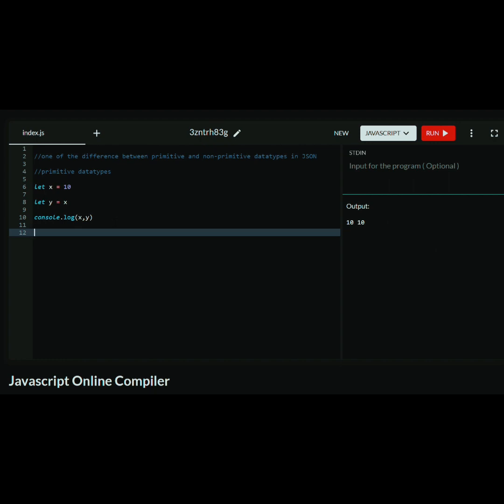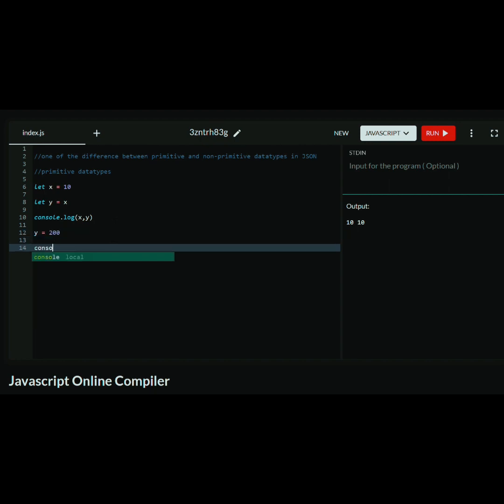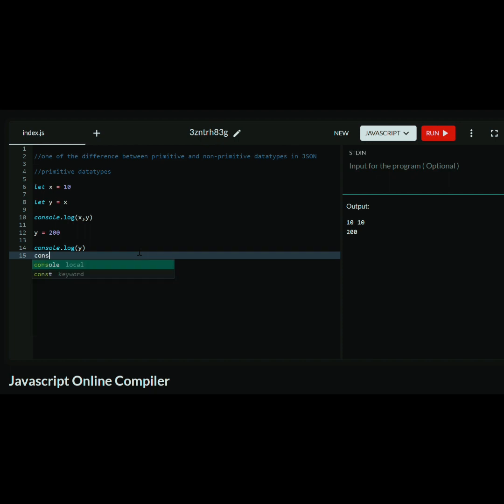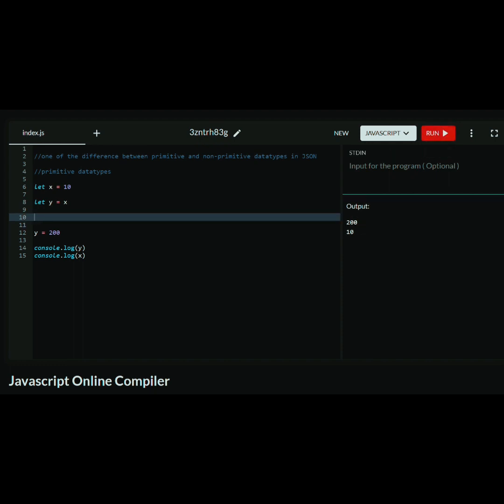Let me try to modify y for now. I have given y = 200. If I console log y now, we should get 200, and it's correct, we are getting 200. But what will be the output of x right now? We are getting 10 only, because we have not modified the value of x. x contains 10 only. After copying the value of x into y, we have only modified y.